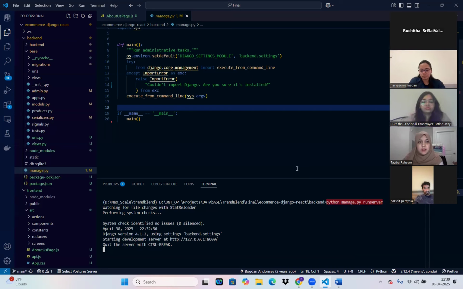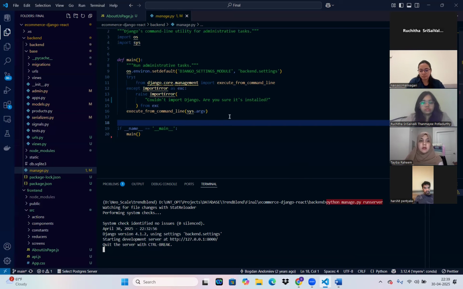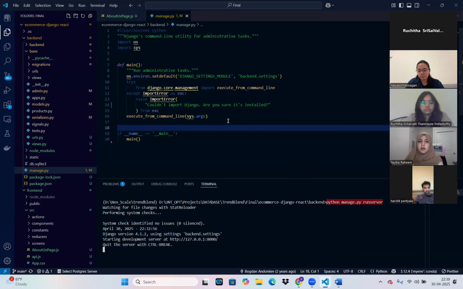So this is the manage.py file. This basically manages all the file uploads, including product images, ensuring they're properly stored and accessed. It also handles image processing and validation, and it serves optimized images to improve loading performance across the application.